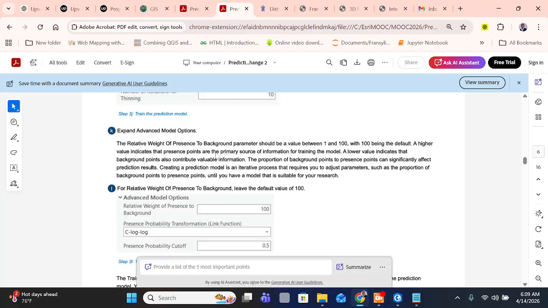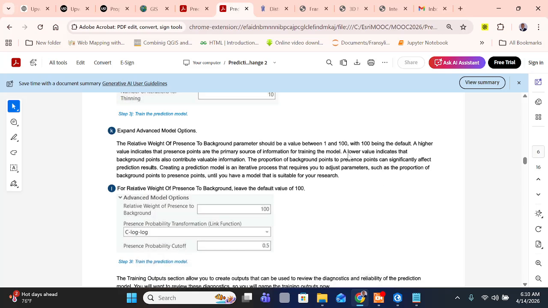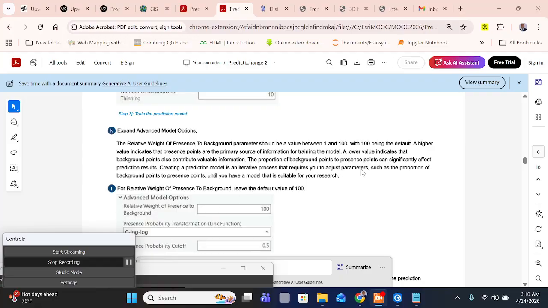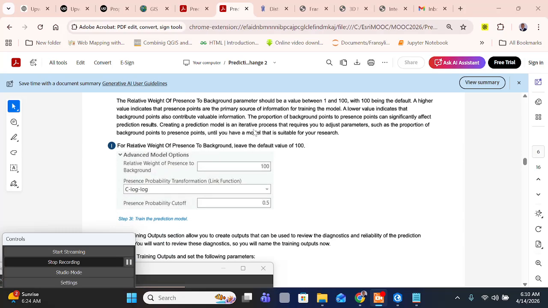The relative weight of presence to background parameter should be a value between 1 and 100, 100 being the default. A higher value indicates that presence points are the primary source of information for training the model. A lower value indicates that background points also contribute valuable information. The proportion of background points to presence points can significantly affect prediction results. Creating a prediction model is an iterative process that requires you to adjust the parameters, such as the proportion of background points to presence points, until you have a model that is suitable for your research. For relative weight of presence to background, leave the default value of 100.